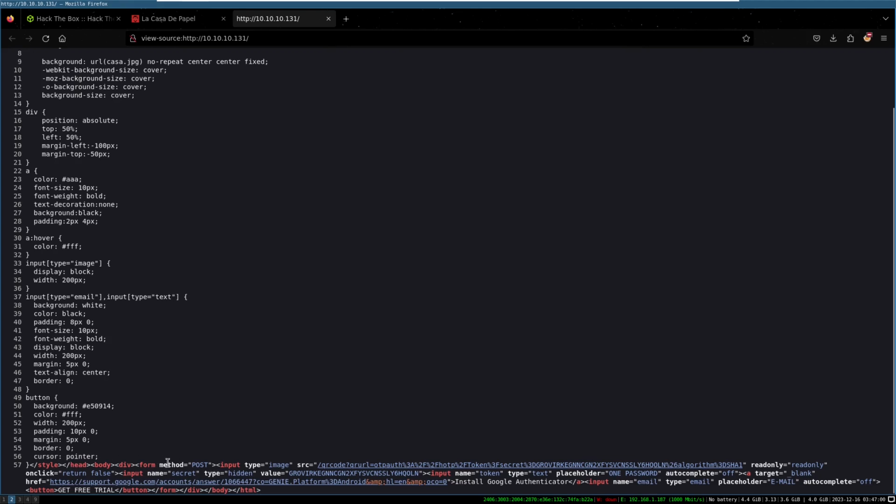So form method posts. Input type is image. That looks like the QR token that we saw on the page there. Input name is secret, type is hidden. This is probably the seed for this QR code. Input name is token, type is text. One password.